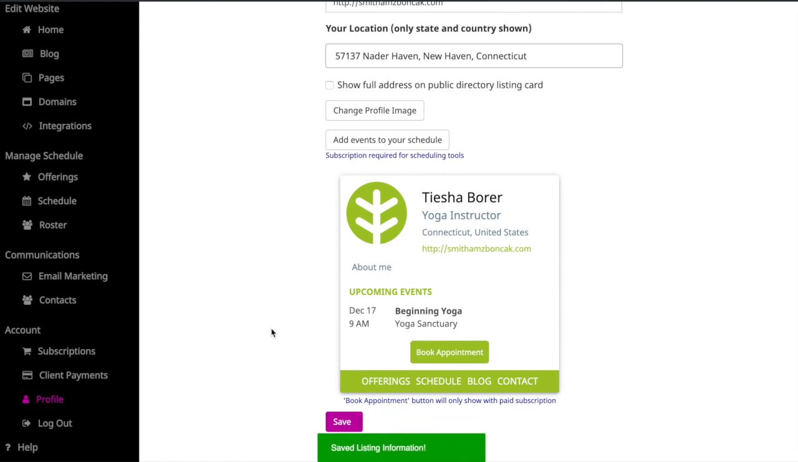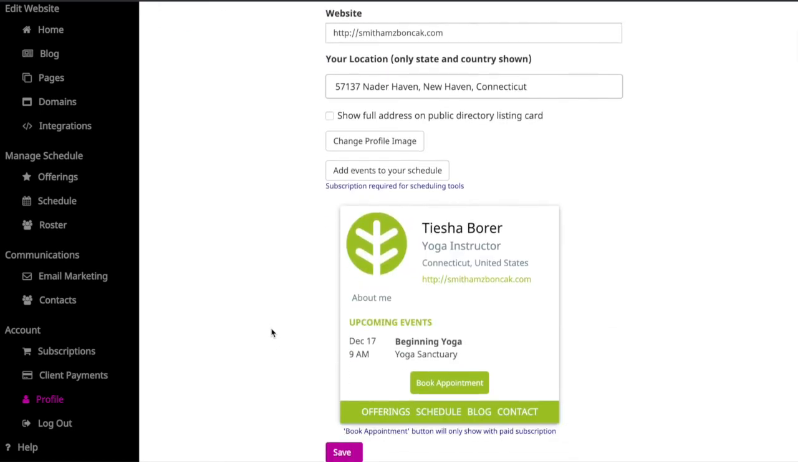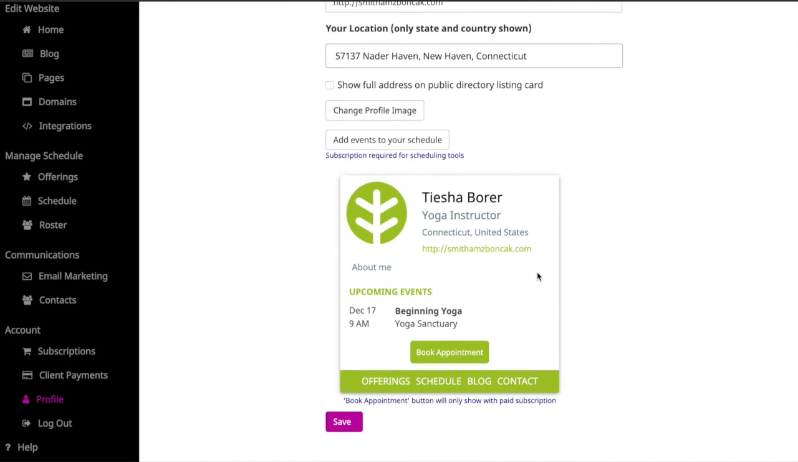All right, it saved your listing, and your directory member card will look like this, and people will be able to find you and search for you. If they search for beginning yoga or yoga, you'll pop up in the search. If they search by your name, you'll pop up. So it's a neat way for potential clients to find you and book your services.